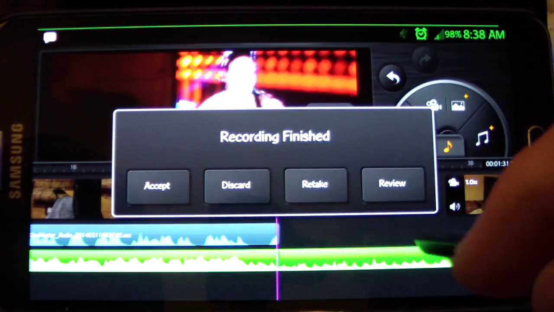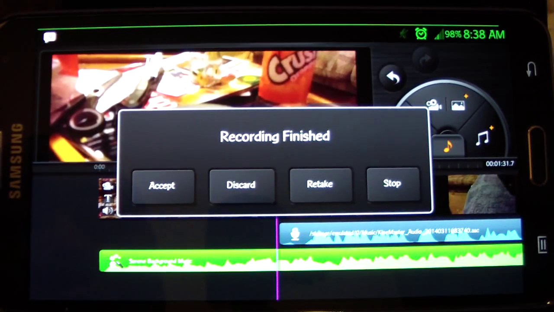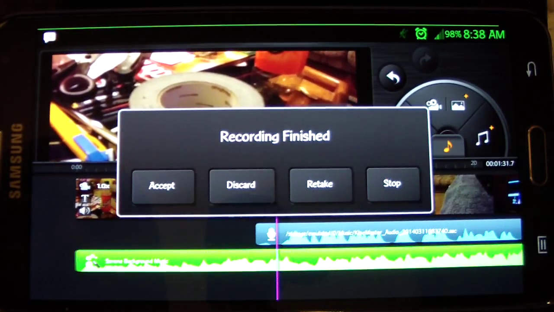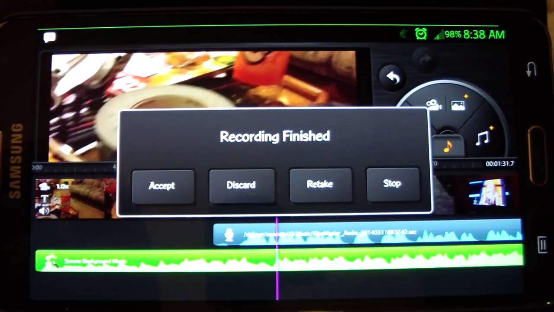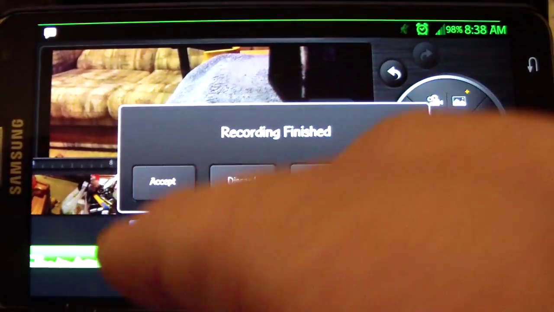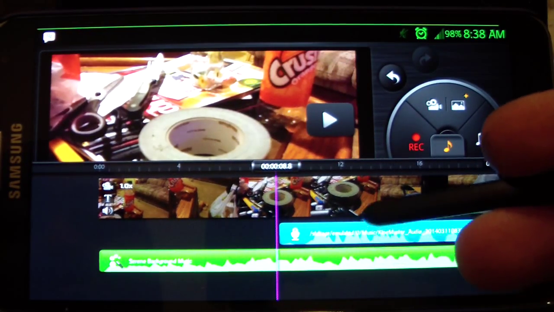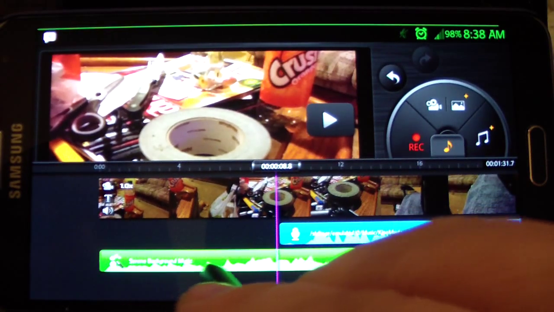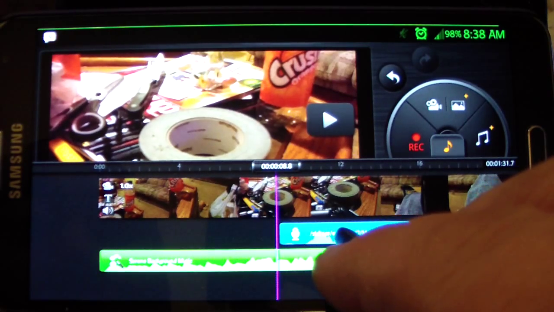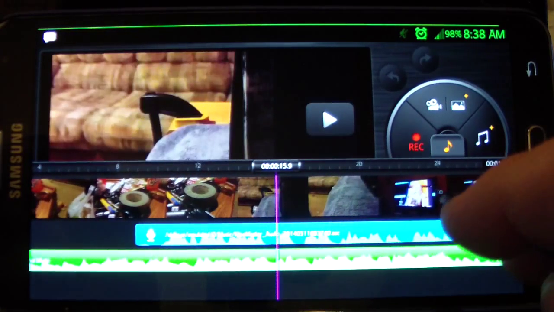So we stop. You can accept, discard, retake, review. Let's try review. Okay guys, this is just a test on dubbing over the actual video. Is that beautiful clip, or what? Okay, so we're gonna accept that. So now you have two audio tracks, right? From the scene, background music, that's turned off. This is what I dubbed over.